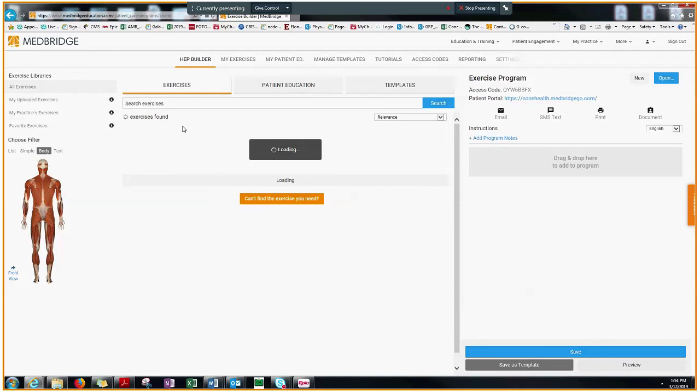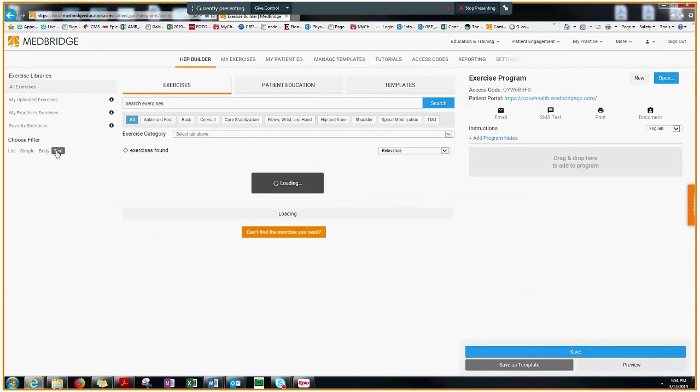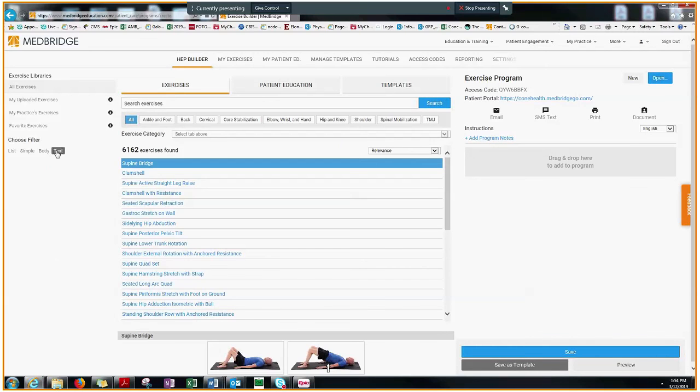Another option is the text filter. This gives you the word description of the exercise. You can also break it down by body region using these pick choices at the top. The supine bridge is highlighted, and if you go to the bottom, there are illustrations of somebody doing a supine bridge. Okay, I'm going to go back to list.